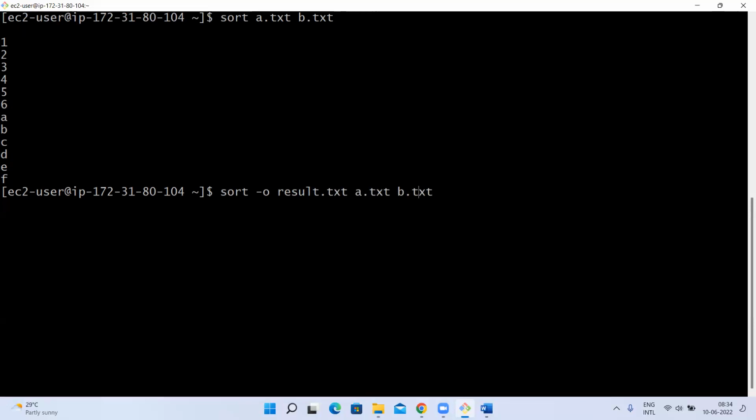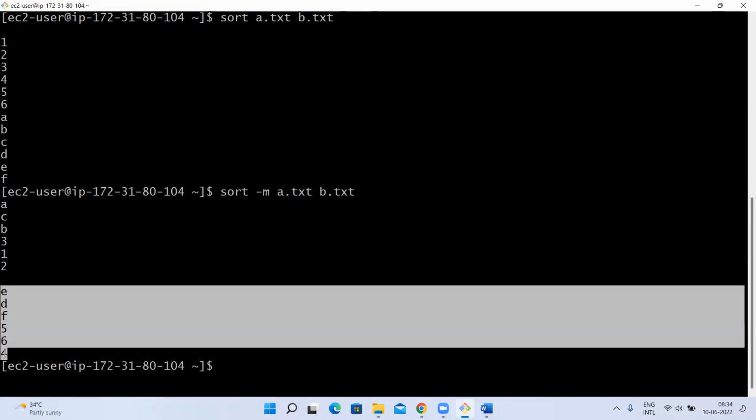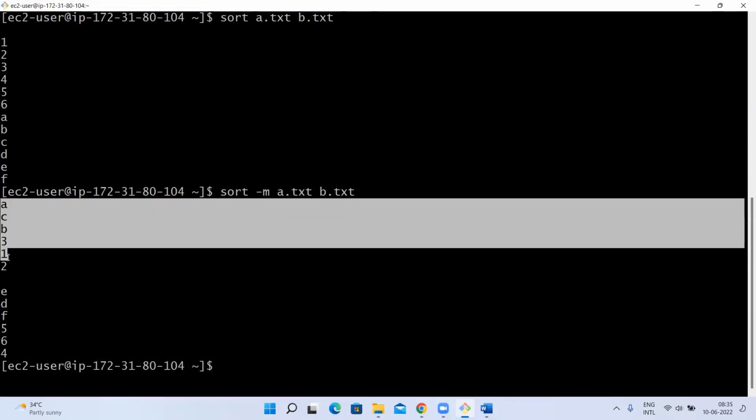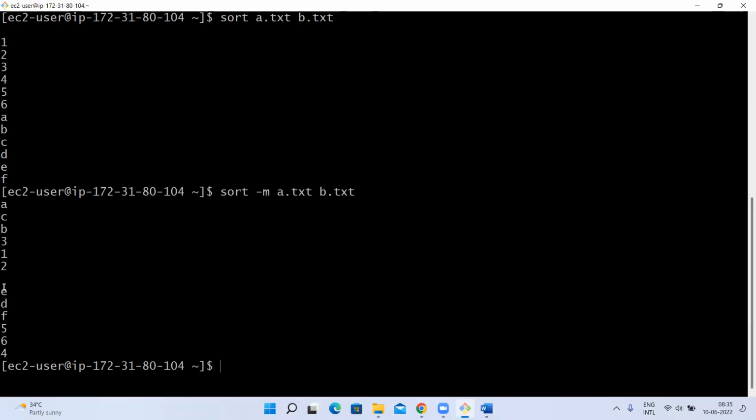Now instead of this, you can use -m also. It is going to merge both the files and print separately. So this is one file's content, and this is the other file's content. ABC, a.txt content is this one, in sorting order, and this is that. But it is printing in reverse order, I guess. Reverse here, numbers and alphabets and numbers. No, it is just merging.